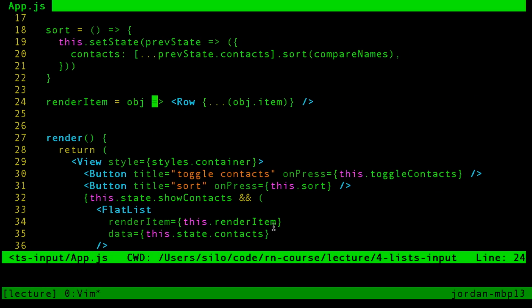So the reason that I have object here and object.item is because I know that the object passed to render item has a key called item, which refers to the item in that data. Okay, and that object is just passed by React Native. So FlatList takes care of passing the object for you and creating the object. Really all we care about is the fact that we have the item passed here.